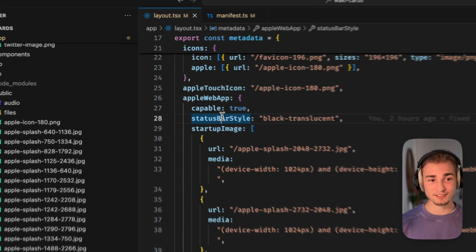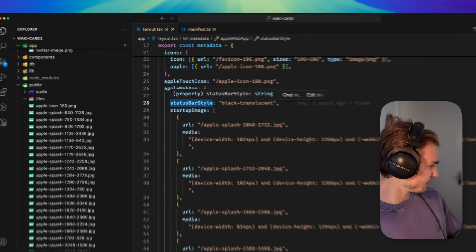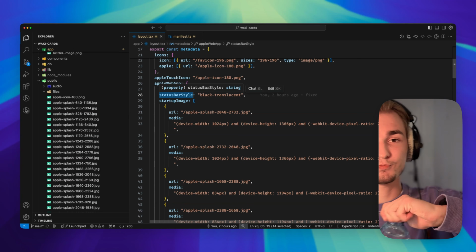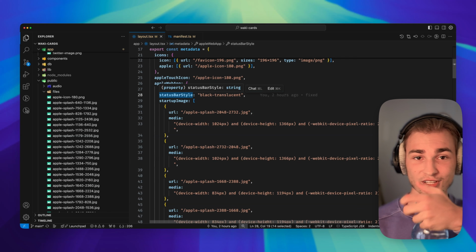What the status bar style is doing, I really need something to drink. Wait a minute. Oh, the camera is moving a little bit.